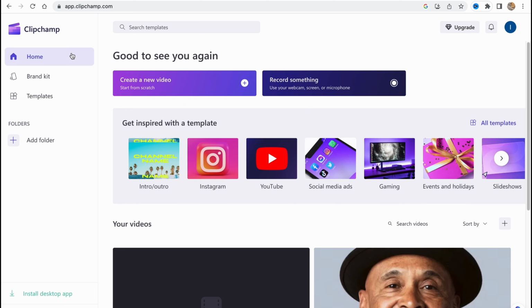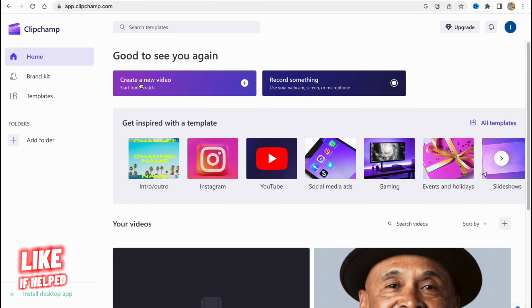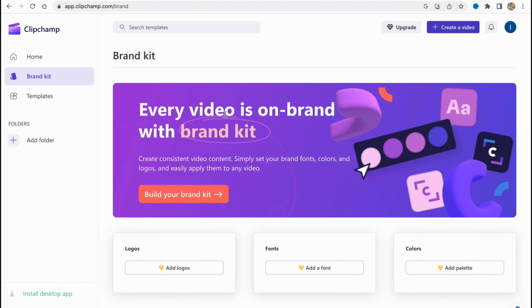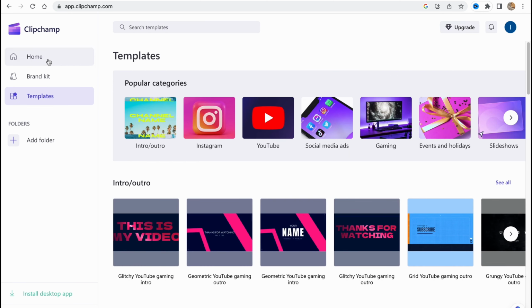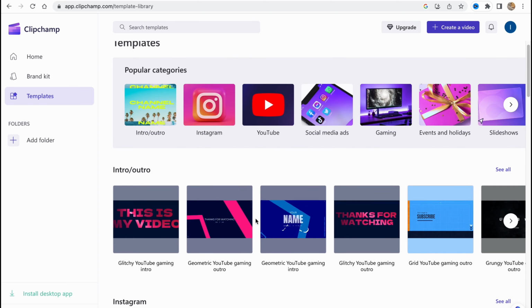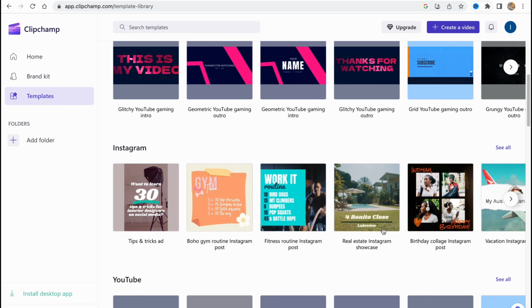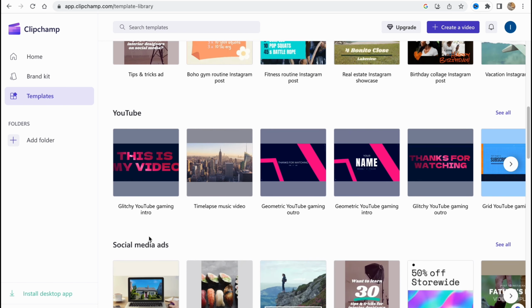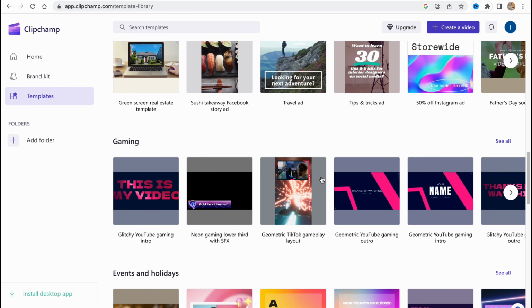So what do we have here? On the left side, we have a menu, we have home with different templates, with our previous videos, and options like creating a new video or recording something. Also we have a brand kit. What can we see? Logos, fonts, colors here, and of course some templates. Also like the homepage, but a little bit more templates here, like intro, outro, some Instagram tips and tricks, other stuff here, YouTube, social media ads, so templates. It's pretty good. You can try to use some of them.